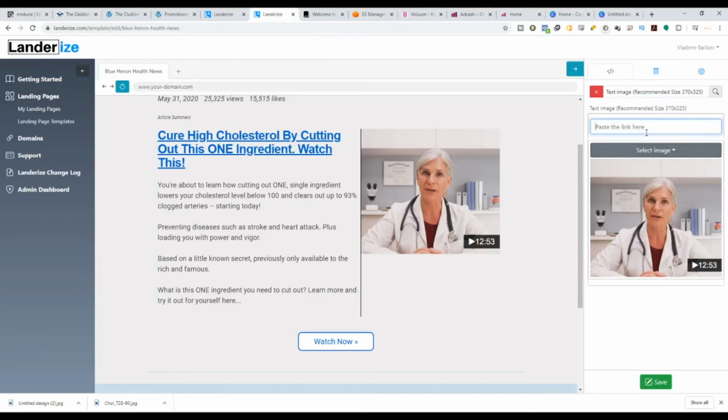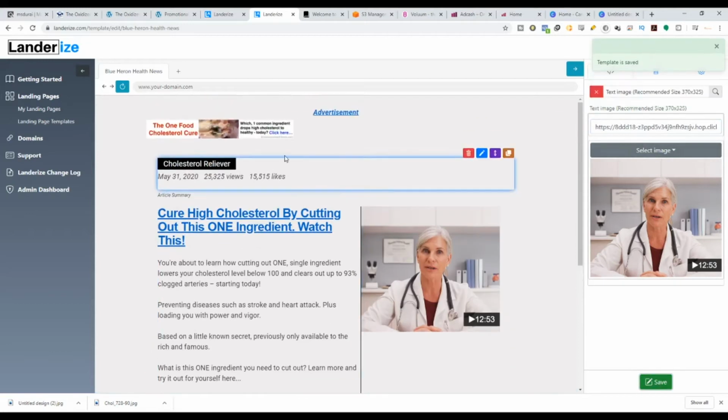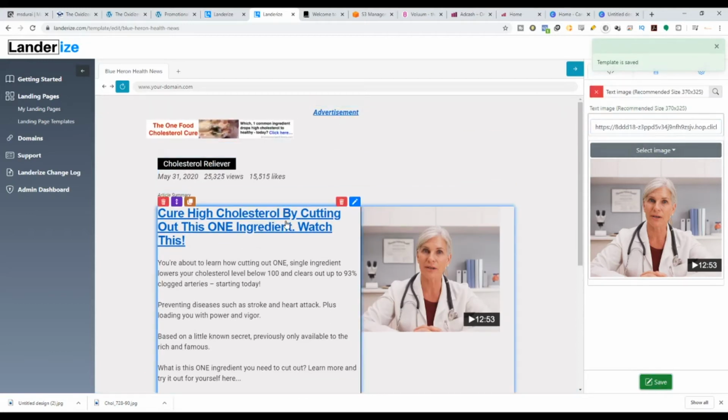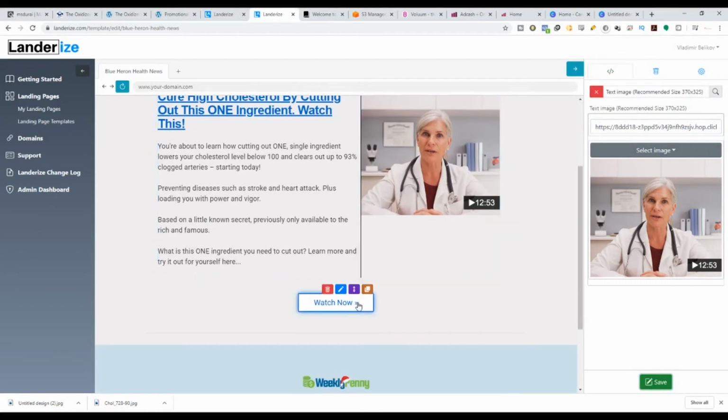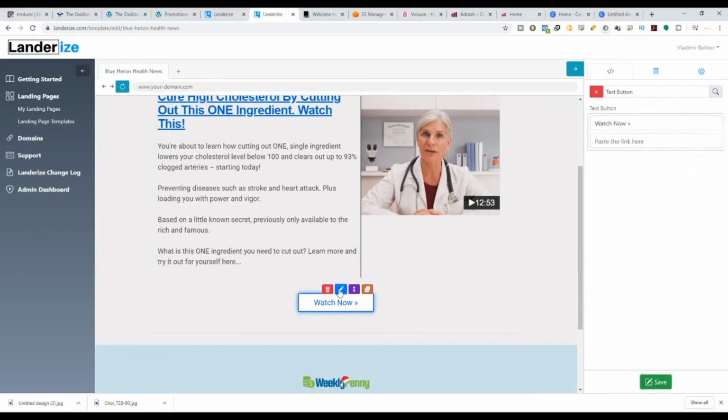What we're going to do is paste our affiliate link here within the image itself and hit save. So whenever people press here, they go to our offer. And people press here, they're going to definitely go to our offer as well. So this is where the next one that we're going to change.